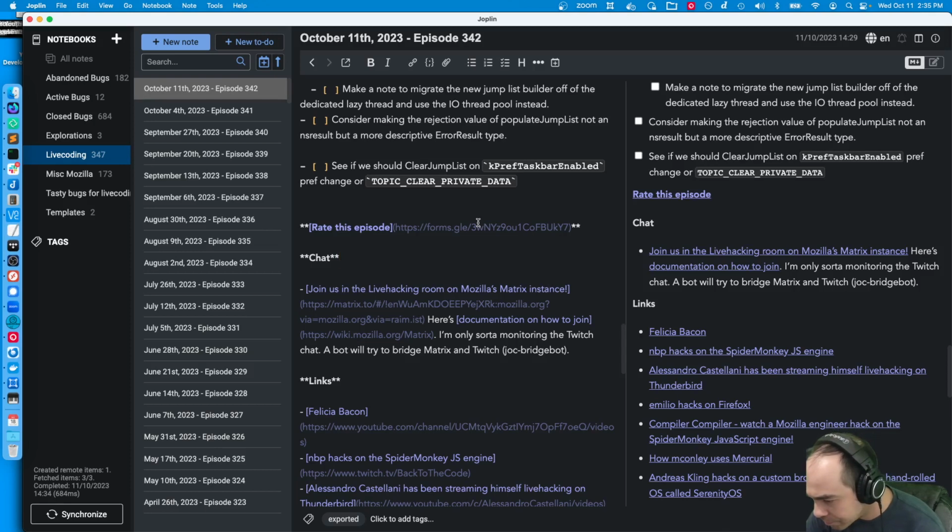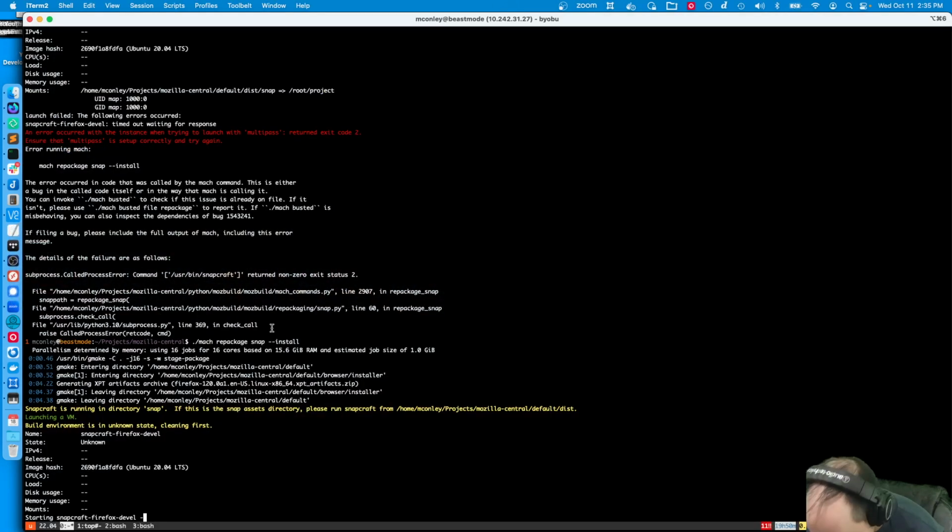A wild patch appeared. Let's see if the snap is done by next week. If it takes a week, I'm retiring. The software development is broken. No, it will not take a week. It better not. All right.